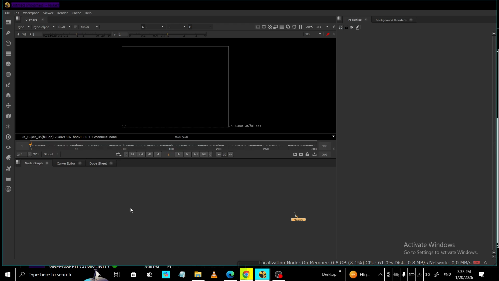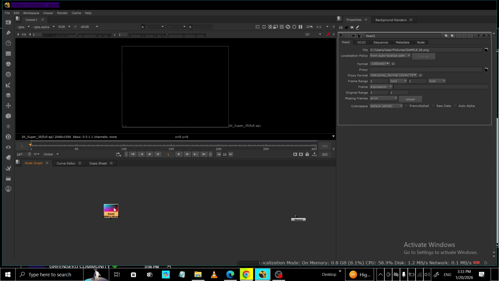Make sure the texture loads at a suitable resolution for your shot. If it's much larger or smaller, don't worry, we'll address that next.